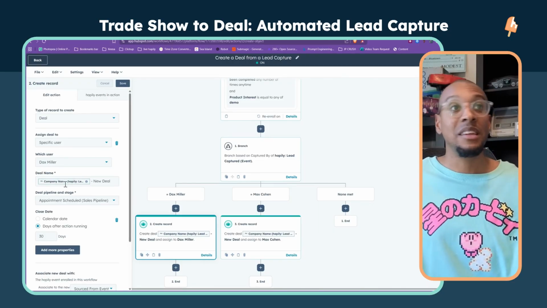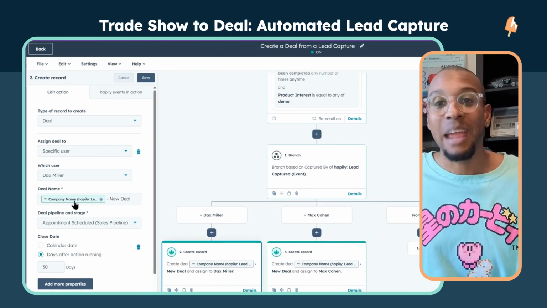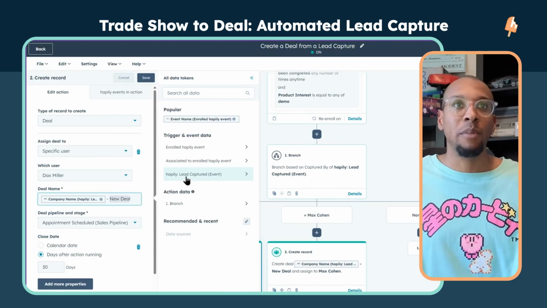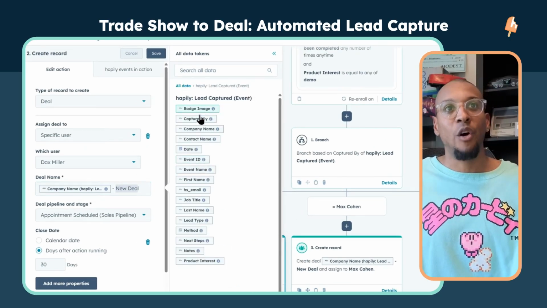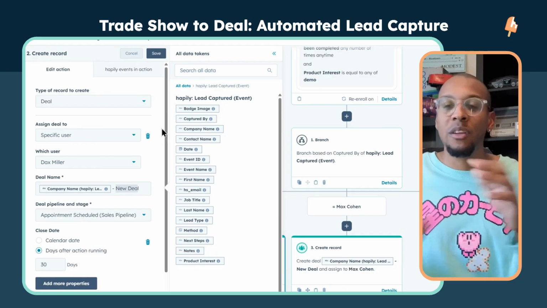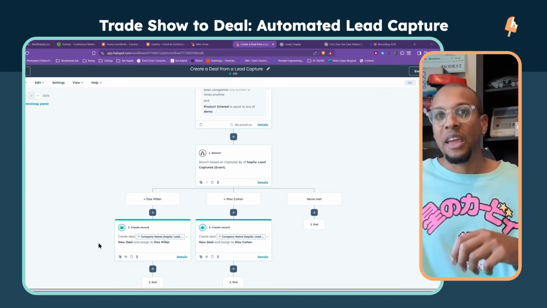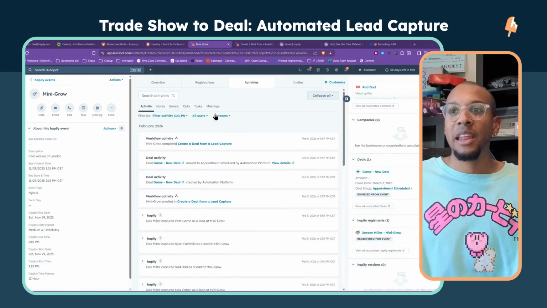But we're going to create a deal based upon the company name that's in that app event. And I'm going to just say dash new deal. So you can change this to however you want. But again, look at the app events, all the stuff that you can leverage to guide and massage the data as need be. Let's put the close date for 30 days. But that's all that happens. Let's look at it in practice.